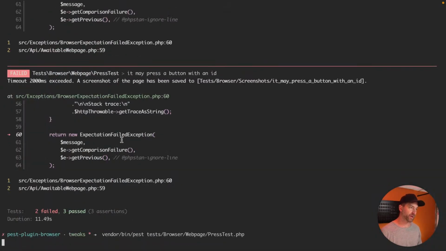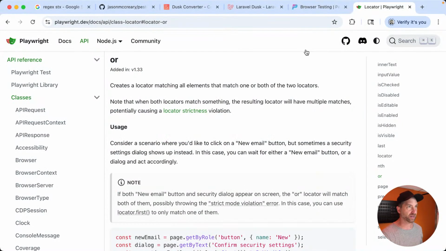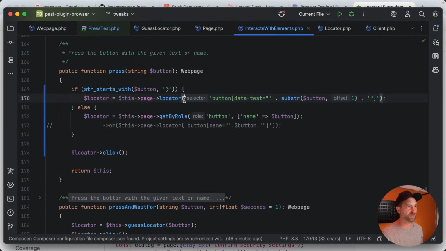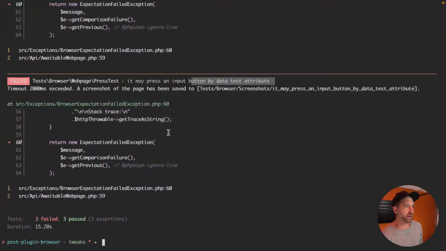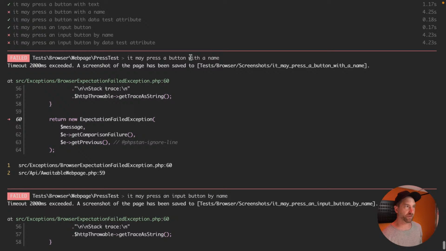Now, I would expect only 2 to pass. Sorry, 3. I would expect 3 to pass and 3 to fail. And I expect the data attribute one to fail for the input button because we explicitly wrote that. We explicitly wrote that to just be button. And then I would expect the other 2 that are already failing, so the input button by name, to fail because it's not even working for our top one either.